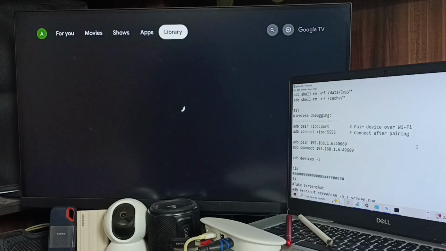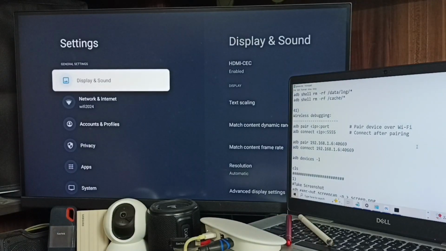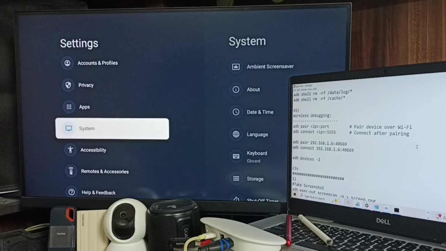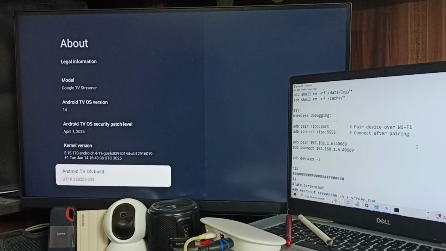First in TV or in this Google TV streamer, go to settings, go to system, go to about. Under about, select Android TV OS build. Here we need to press OK button on the remote 7 times. 1, 2, 3, 4, 5, 6, 7. Okay, developer mode has been enabled.